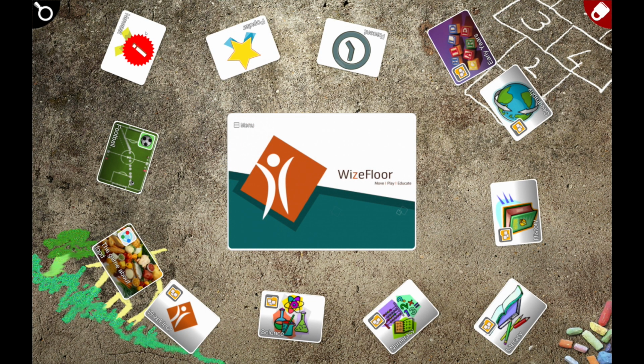In this video, I will show you how to use the WizeFloor floor menu. I'll be using a mouse for demonstration purposes, but usually you would just press using your hands and feet on the menu. In the center we have the menu image, which you can change if you want to.